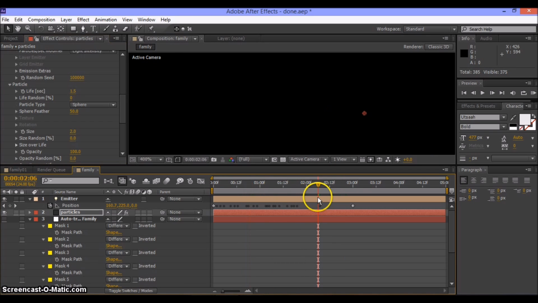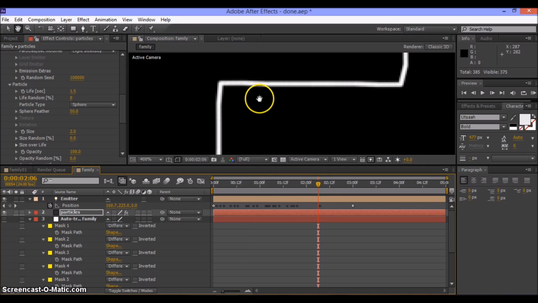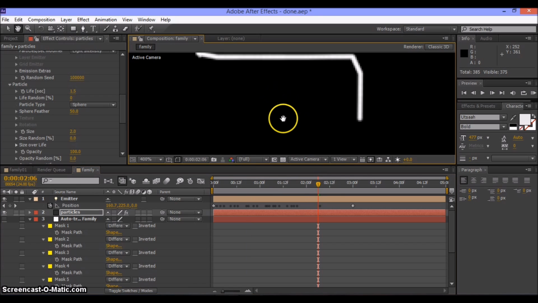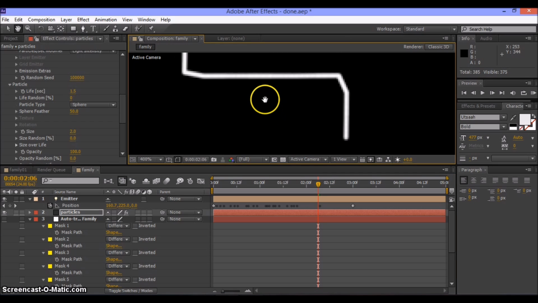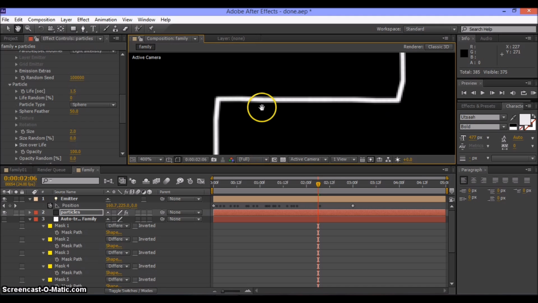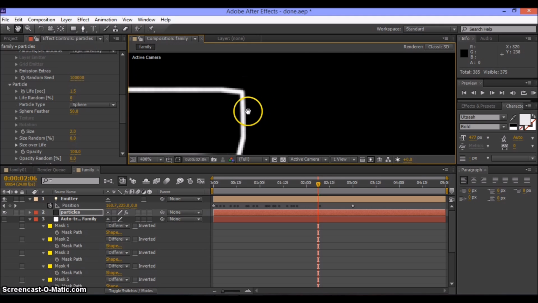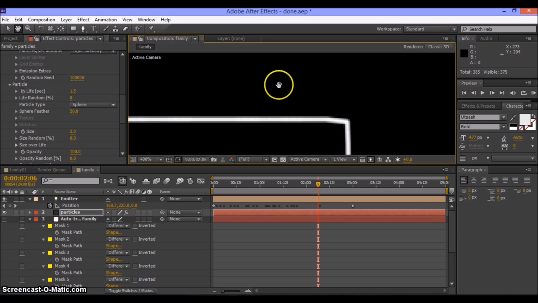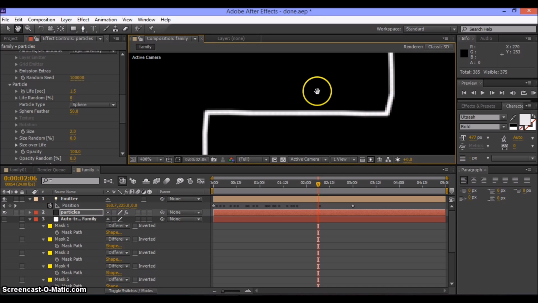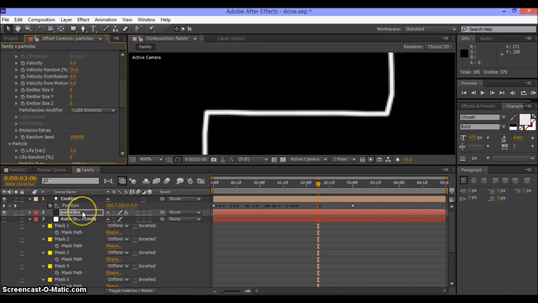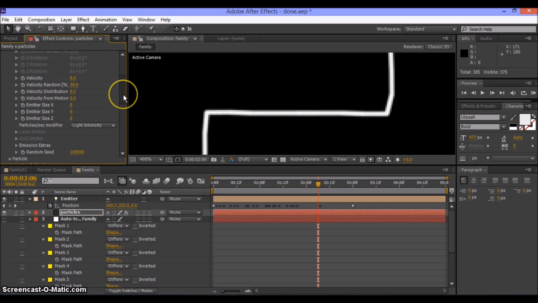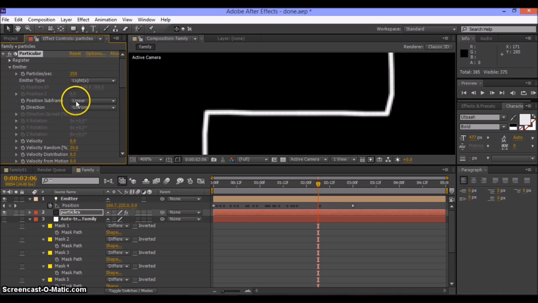Okay, well, now we have another problem with this. Look at the particles traveling along, but then look at these marks. It's not following precisely. You get corners in some areas, where it should be a nice curve. So to fix this, we need to go to the emitter setting in our particles layer and go to position subframe.